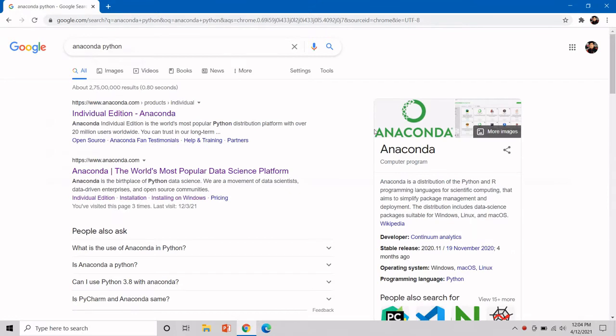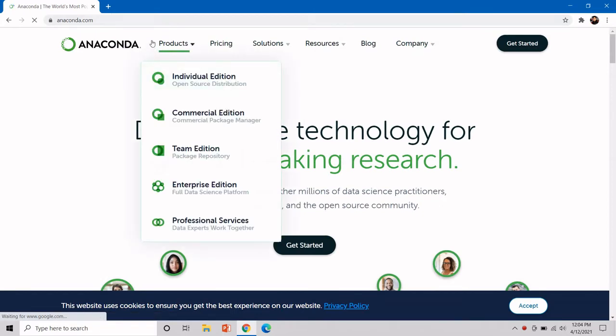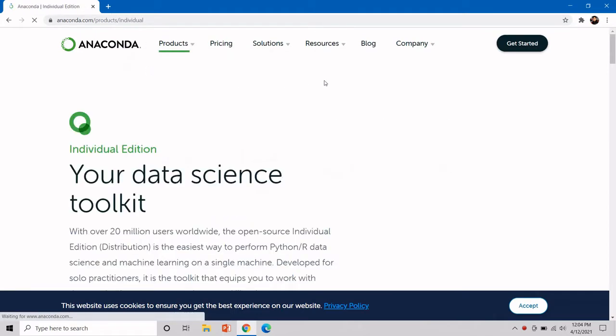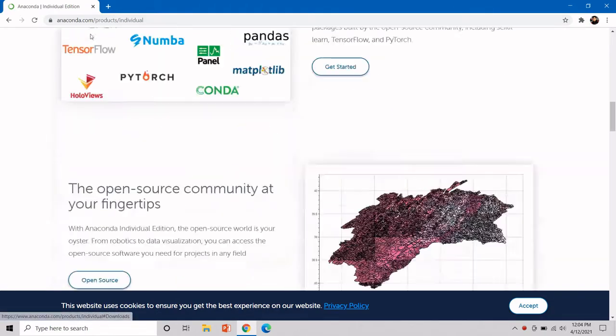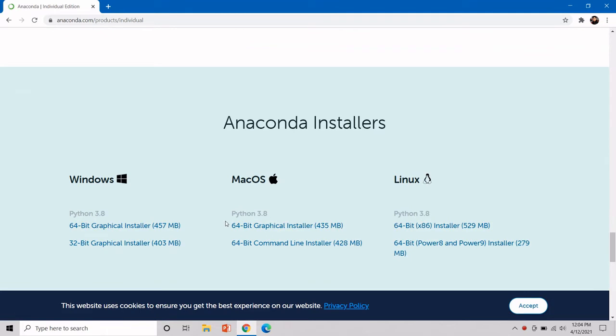Click on the second link. Then click on Products, and go to Individual Edition. Scroll down a little bit, and click on Downloads. Then automatically, it will show you different versions for different operating systems. For now we are using Windows 64-bit, so click on 64-bit Windows and let it download.